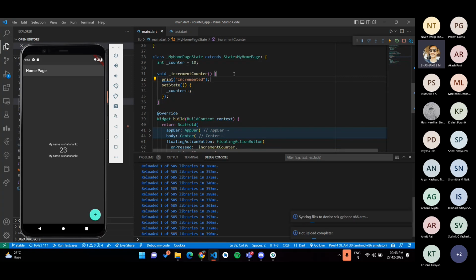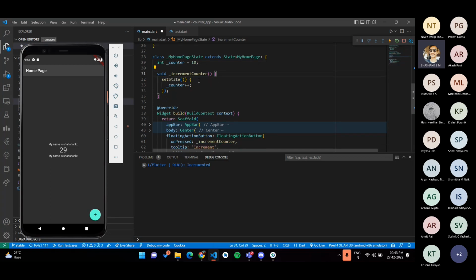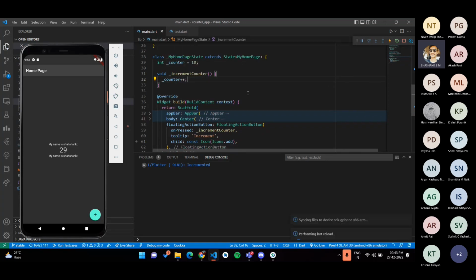Now let's see if this is getting printed or not. I'll open the console and write print. Okay, this is getting printed, which means this function is getting executed. I'll remove that now. That's clear. But you may ask why I have this thing called setState, why I can't just remove it and write counter++. Okay, I'll just do that.